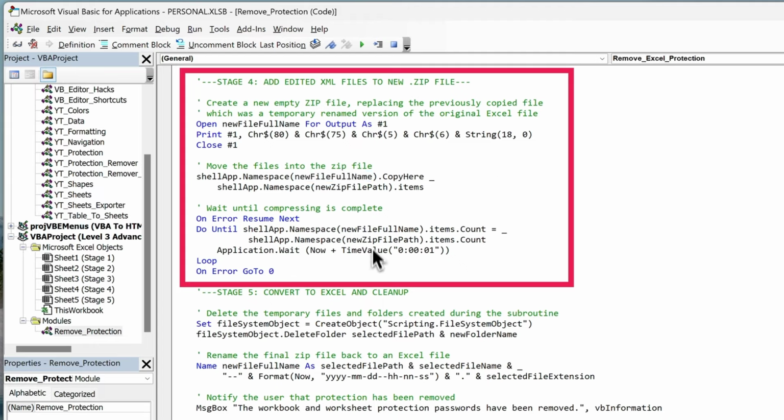And this next stage here is just to ensure that the compressing is complete. We need to check that all the files have been moved before we head on to the next bit of code. So we have a do until loop here, which compares the number of files inside the zip file with the number of files inside the temporary folder which we've edited. So if the items count doesn't match, we'll wait for 1 second, and then we'll check again. Once they do match, the loop exits and we can continue to the next stage.